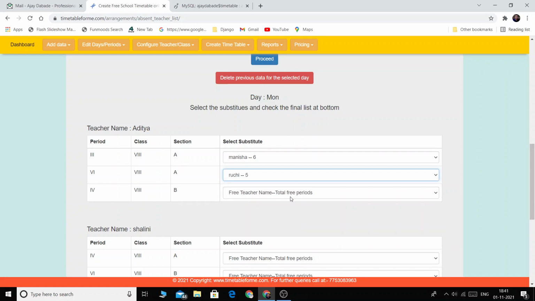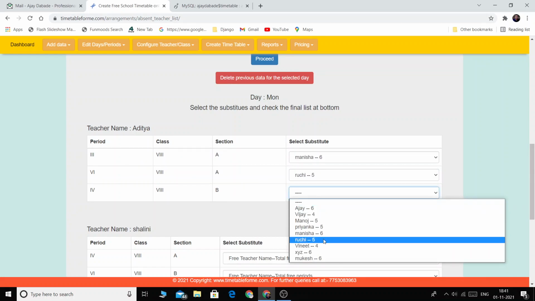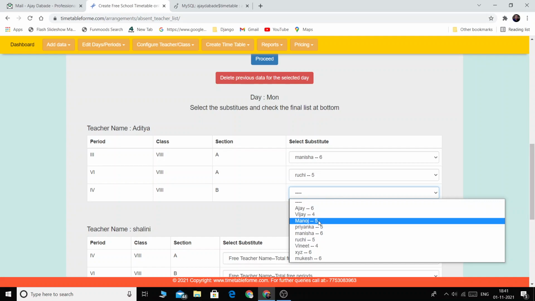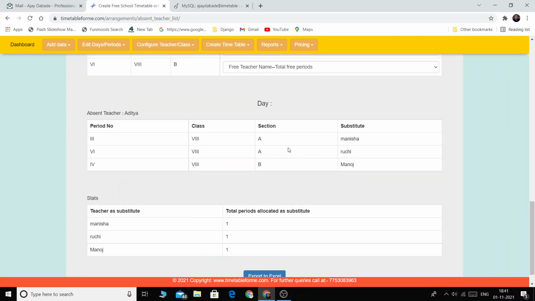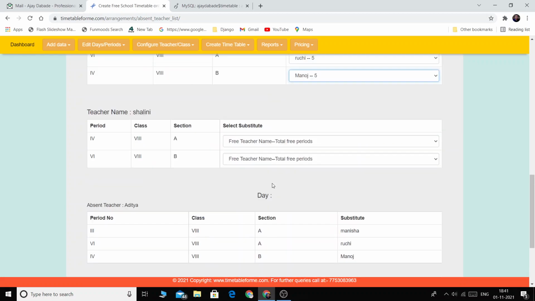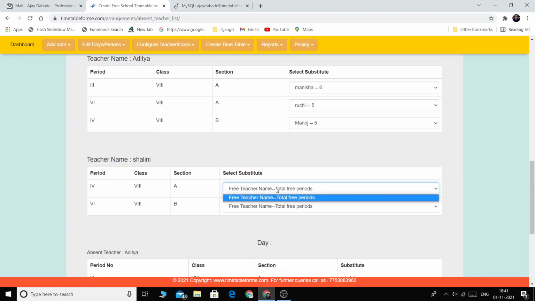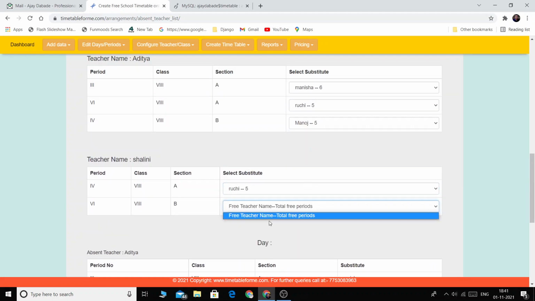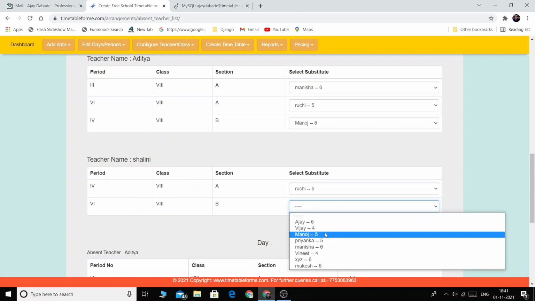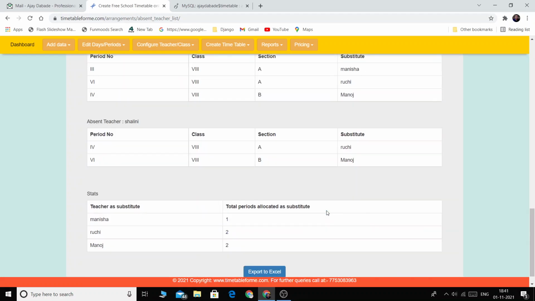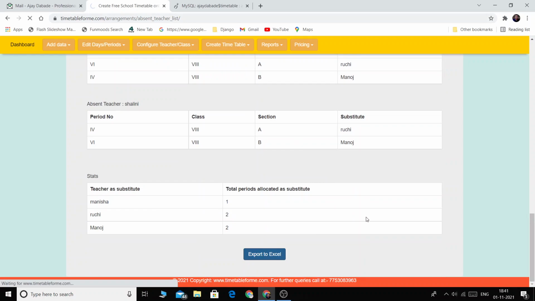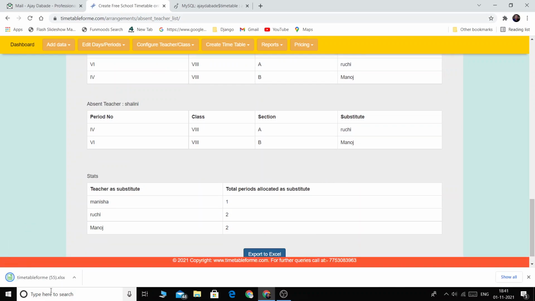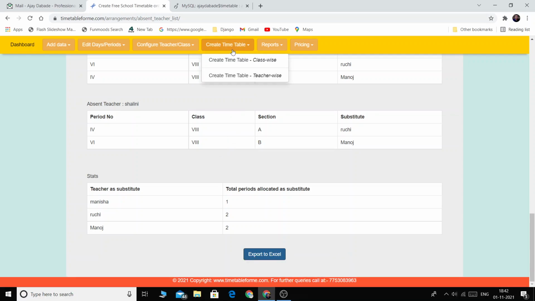Okay, and same, I can choose maybe Manoj, and you can see the timetable is getting set out here. Same, as per your requirement, you can choose the teachers, and then simply I'll click on export to Excel, and this is the Excel sheet in front of you. So it's pretty nice. I did not show you the Excel sheet for the timetable. I wanted to show you that also.